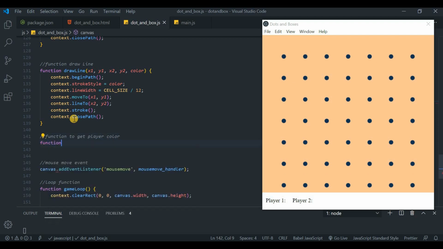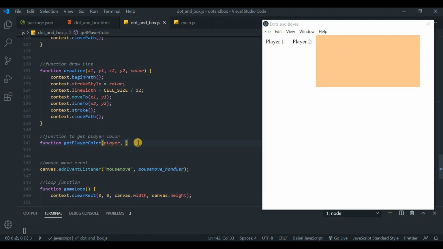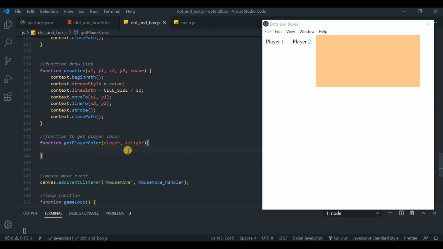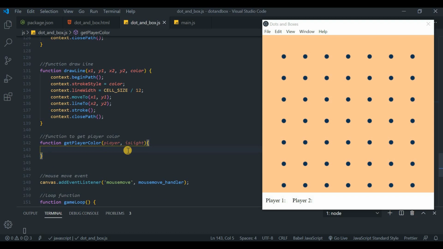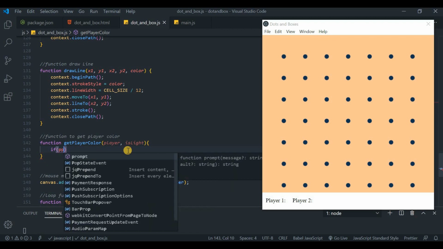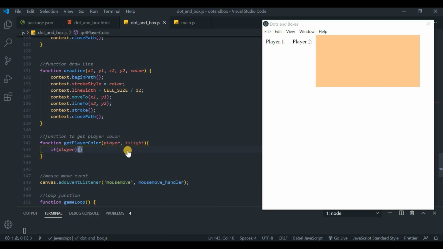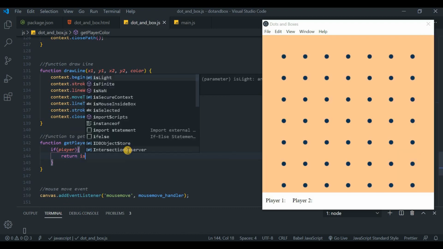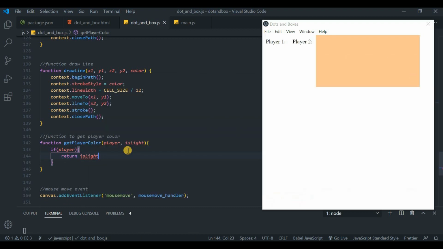So the function is getPlayerColor, and it will take the player. When the player plays, when it will move, then it will have the light color for the highlight and the dark color for the selected one, when the side is selected. So let's take isLight as one parameter to draw the left highlight, meaning light color or the dark color for the selected side. So let's take an if condition, if player 1, then we'll return based on isLight. So let's take the light color.